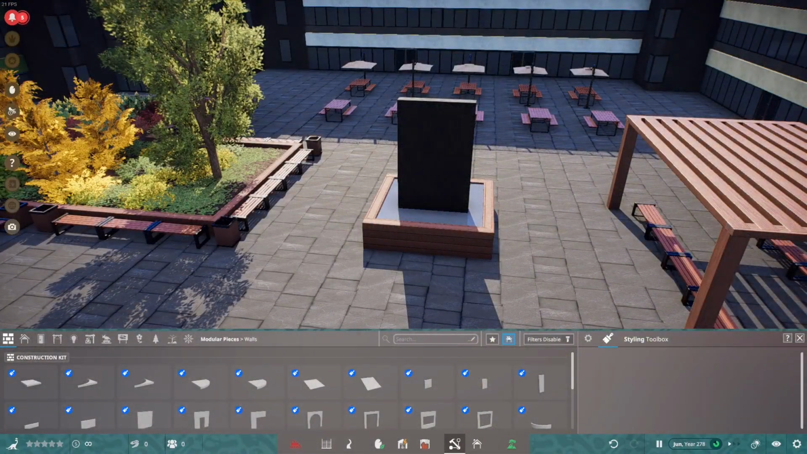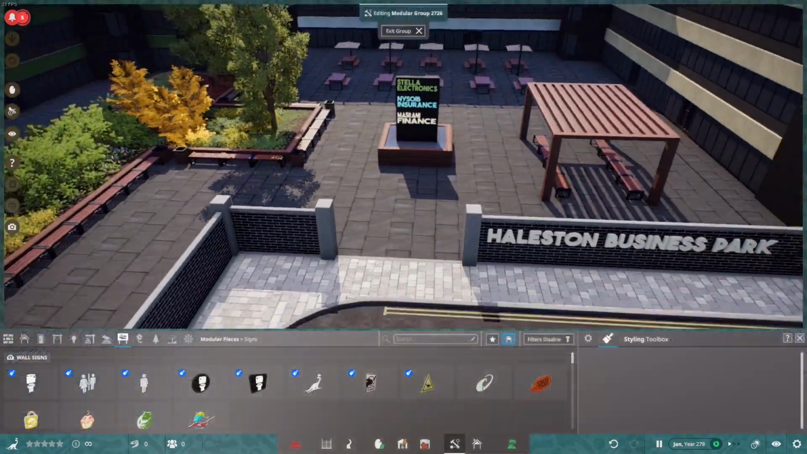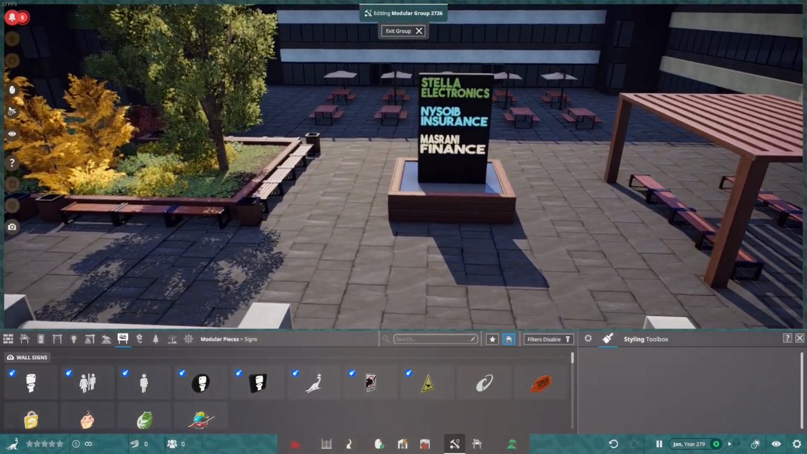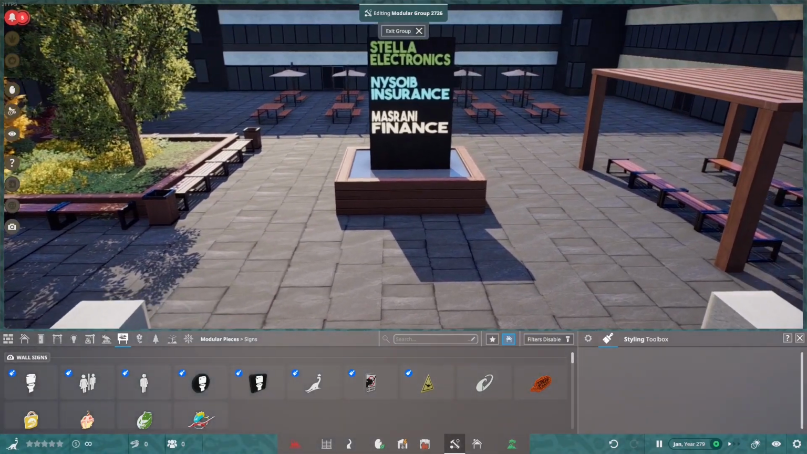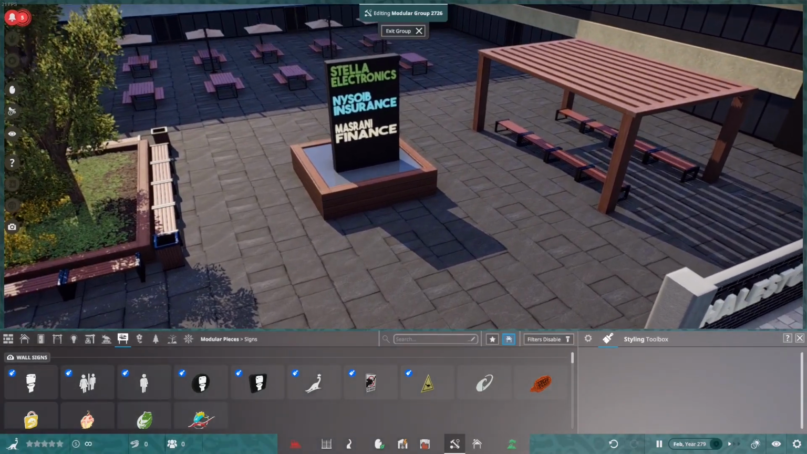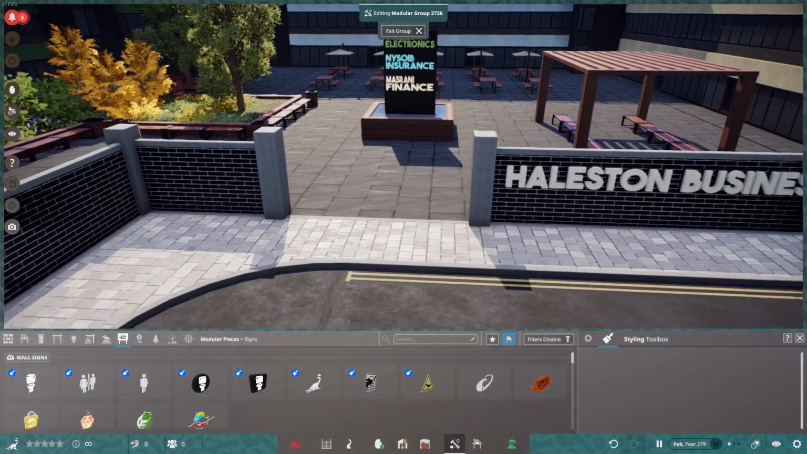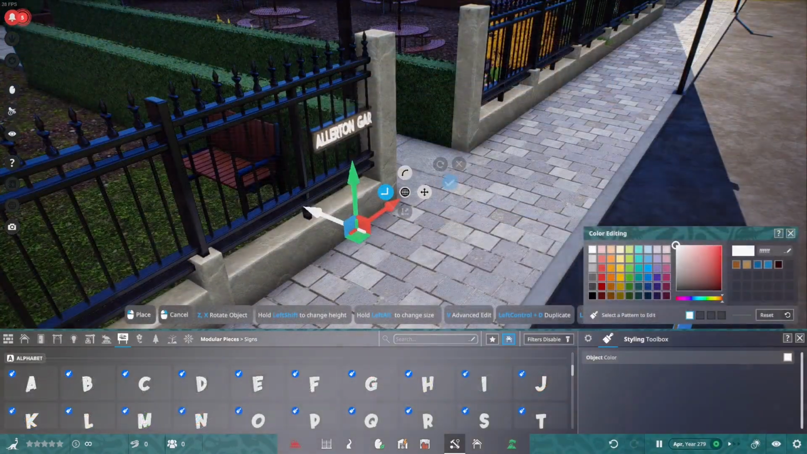Now this is the business park. Now I've done 3 different names, I'm sure you can see. One is Stella, which is relevant to Jurassic Park. The other one is Biosyn backwards, and the other one is Masrani, and I think you'll recognise them. And I've done the text in the colours of the accents to the office buildings, if that makes sense.